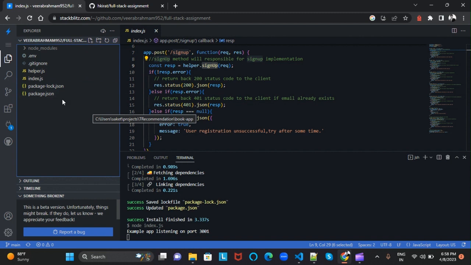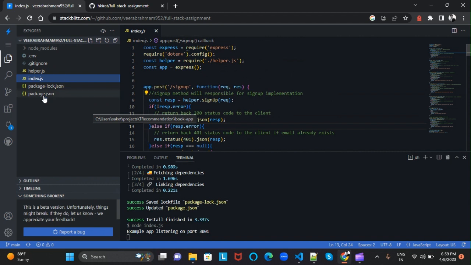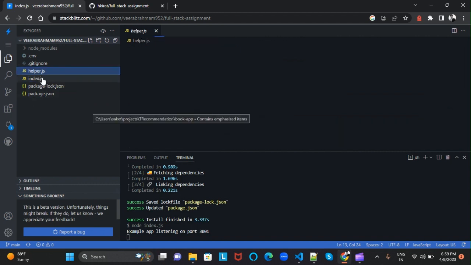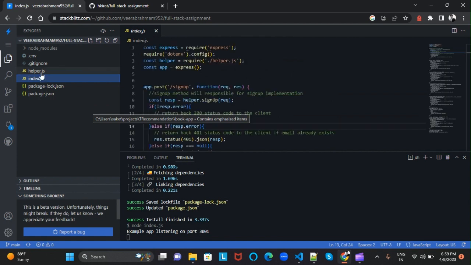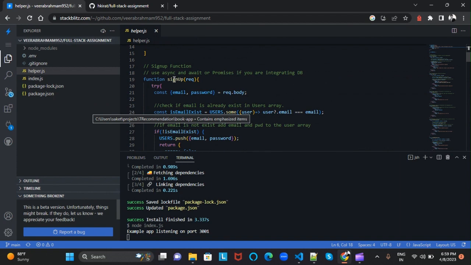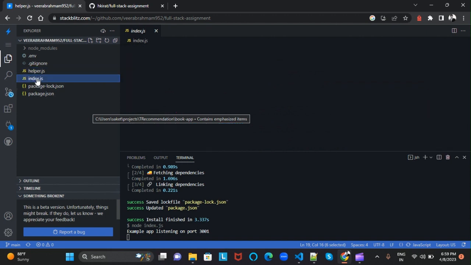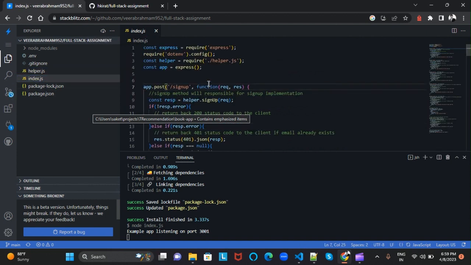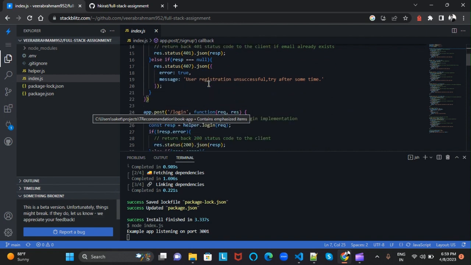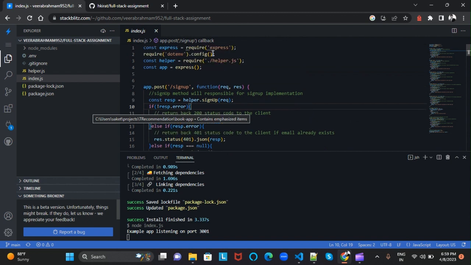When you clone it initially, you will have only one index.js file, which is a basic setup for Node.js. Here I have created two files: one is the helper.js file and the other is the index.js file. The helper.js file contains all the functionality implementations like sign up, login, get submissions, and get questions. The index.js file creates the routes for those functions and starts up the server, which basically contains the Express code.